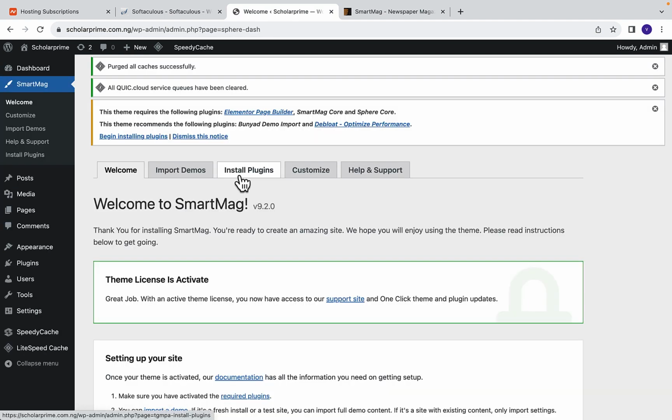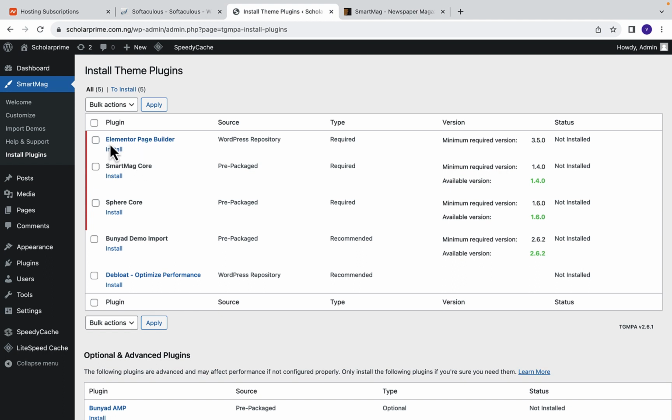Install plugins, click on this guy. Now, these are plugins that are required for you to make use of Smart Mark theme that we just installed. Elementor Page Builder. Now this plugin will help you build the website. Don't worry, when we start you'll get to understand better. So I'm going to tick this guy, tick this guy, tick this guy, then tick this guy, and I'm going to tick all of them. Yeah, you come here to where you have bulk actions. You select install, then you click on apply.